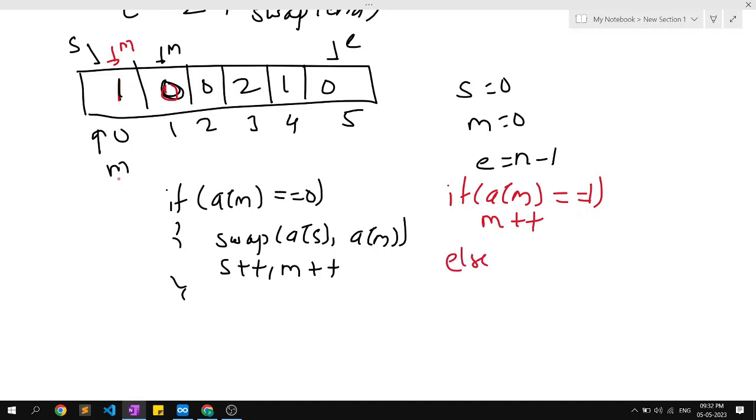Else if my middle element is containing a 2, I need to simply swap with end and decrement the counter of end by 1. We are not going to change the position of middle because we don't know what was present at the end. We know what was present at the middle, but we don't know what was present at the end. End might contain 0, so we need to swap that 0 with the start. That's the reason why we are not changing the position of the middle.